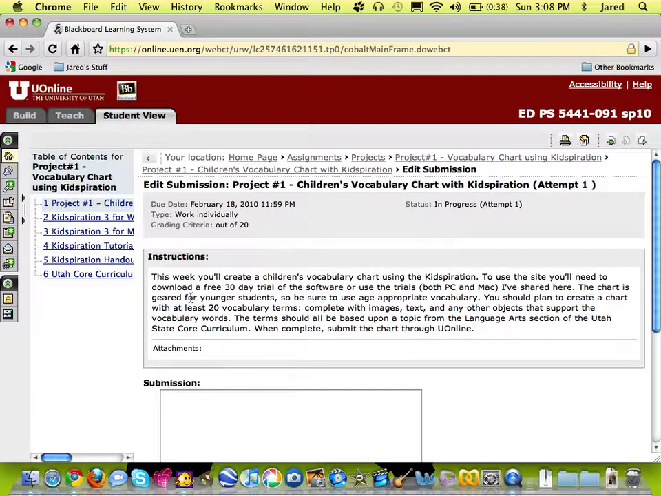It says, as you can see, you're going to be working on building a vocabulary chart using at least 20 terms. And those include any images, text, or other objects that you want that support the vocabulary words. The key element here is that you're going to have a sentence that contextualizes the vocabulary word as well as an image to display the word. Very similar to the things that you've talked about in your teaching and learning class. This will give us an idea of how the students can visualize the word as well as start working on word recognition and putting that word into a sentence.